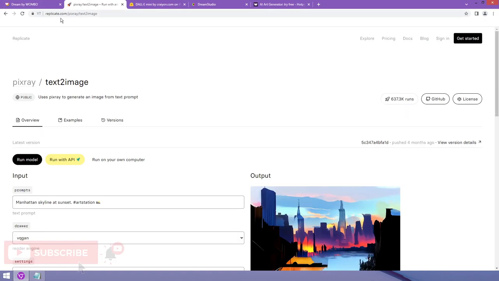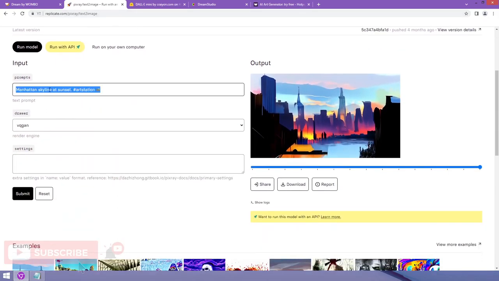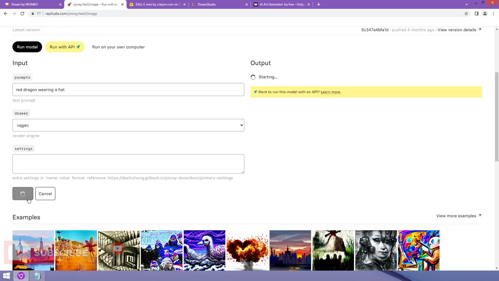Next up, we're going to look at Pixray on replicate.com. So let's try again, red dragon wearing a hat. I don't think we have to put in anything else. Let's try this out. I'm not sure how long this takes. If it's more than a few seconds, I'll just pause the video and we'll come back and see the result.